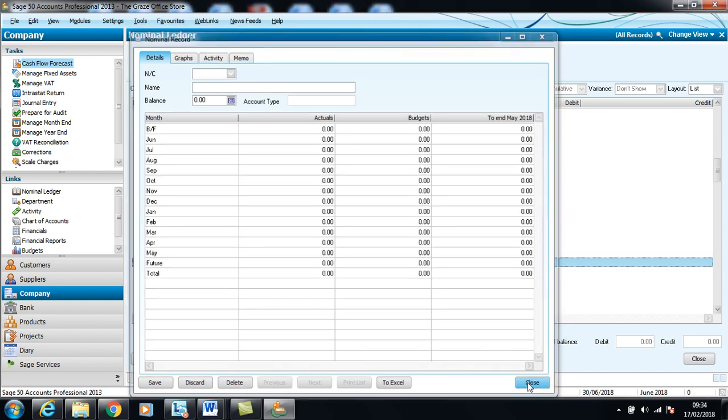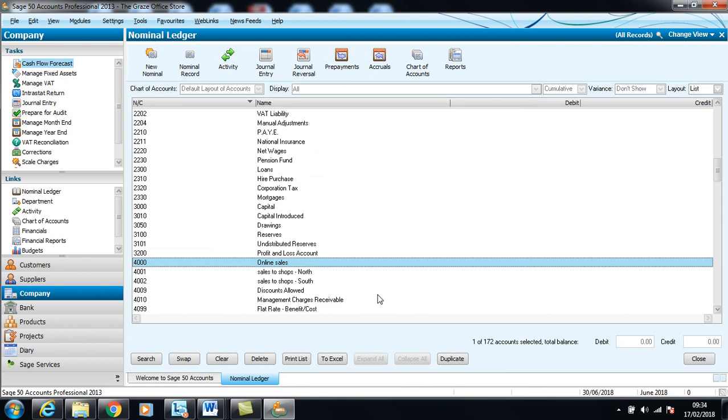I'm just going to close that because I just want to show you, let's say you had 4 or 5 different types of sales. So I'm going to show you it's set up. So you can see you've got online sales now, sales to the shop, sales to the north. I'll just show you what you do if you did have more sales that you needed, or different types of sales that you needed to input.